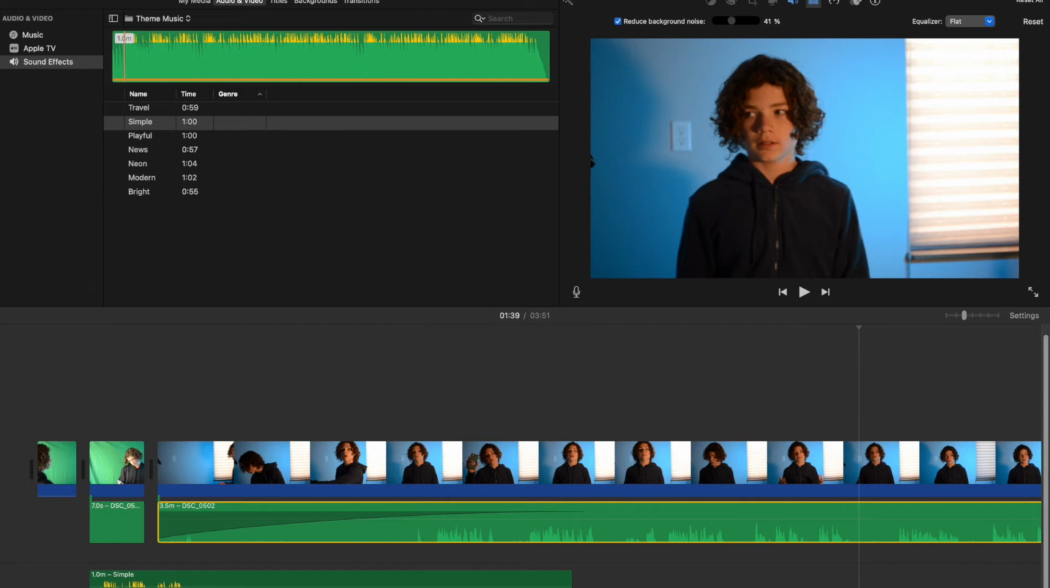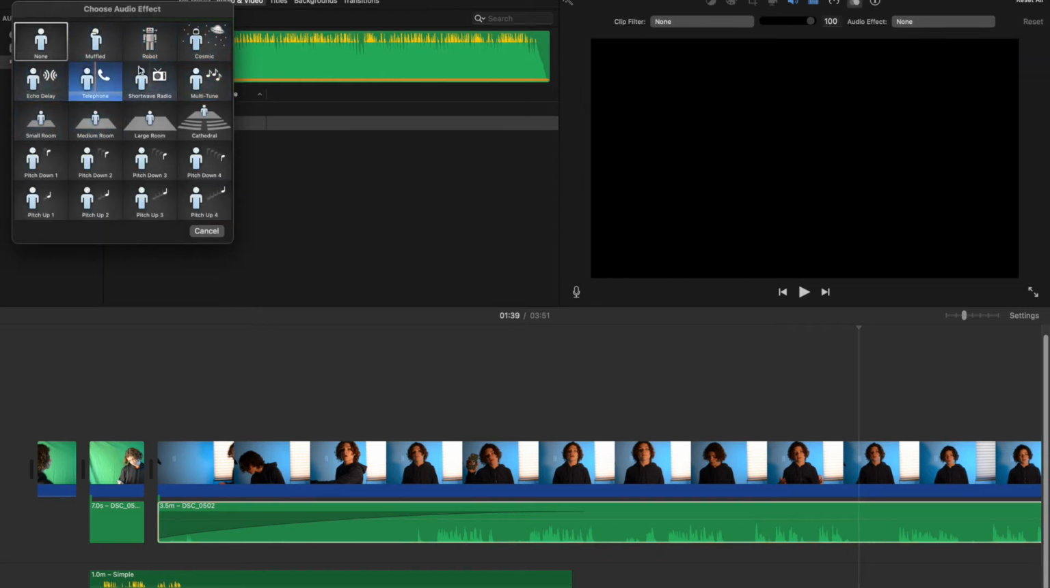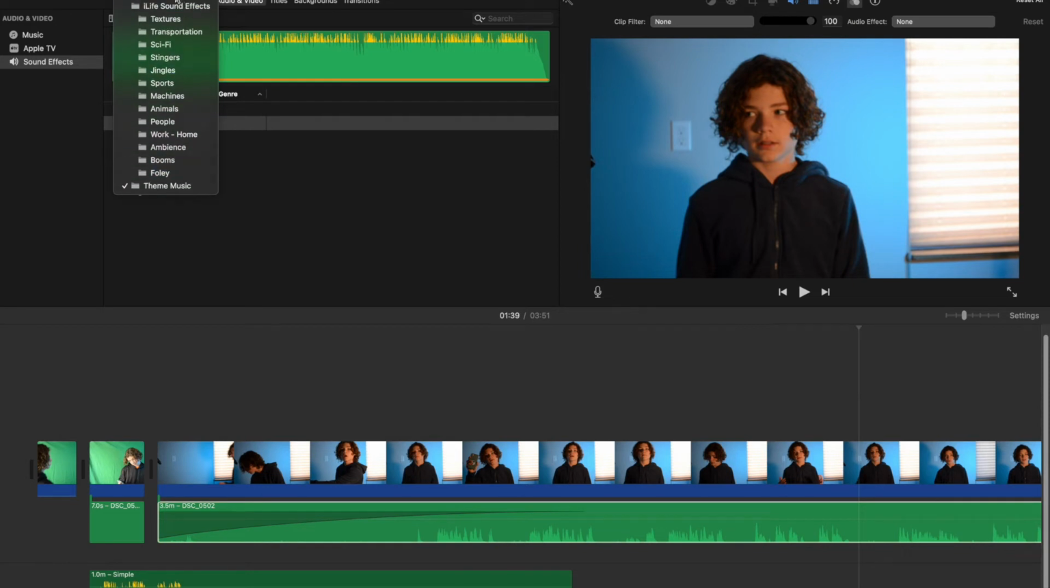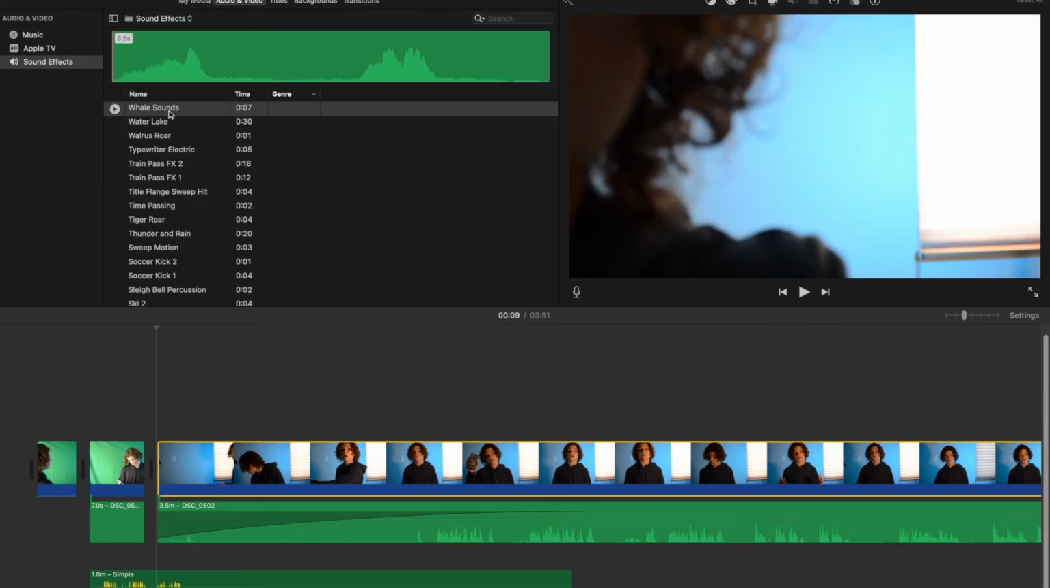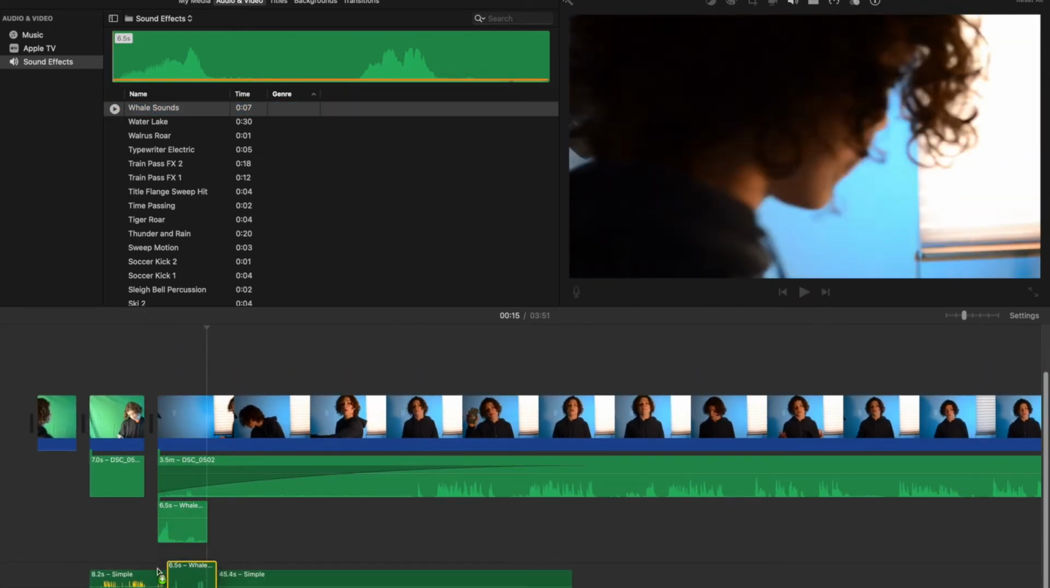You can also change your audio effects. So if you go over here, you click audio effect, and you can choose any of these. iMovie has a full library of sound effects. So if you go in here, there are a bunch of different sections, or you can just click sound effects. If you wanted to add more audio effects and you don't think you have enough room, just drag it underneath and you can go really far down.